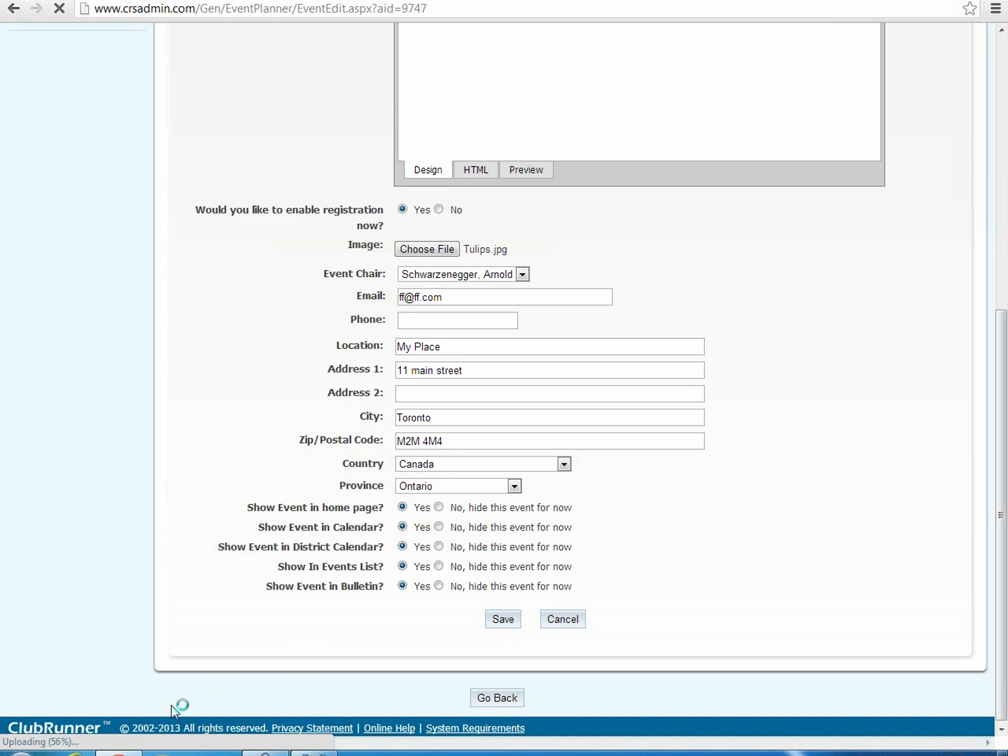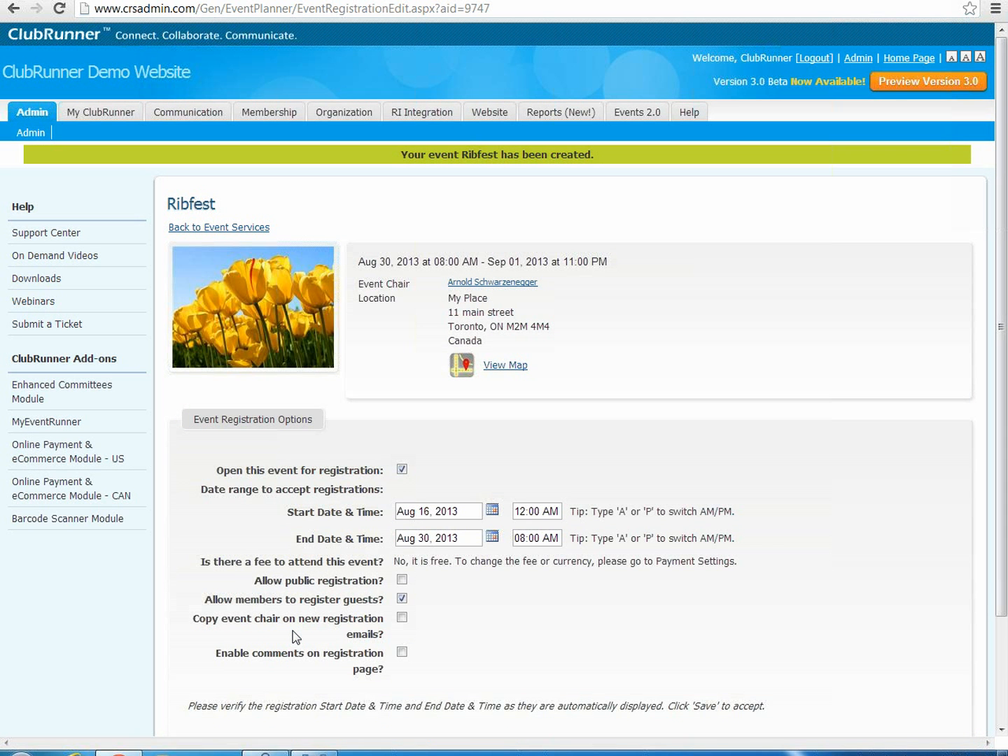If you notice on the bottom left-hand corner here, it's actually uploading my picture. Because my picture is so big, it's taking a while to load. Okay, so there you are. My RiftFest event has been created.